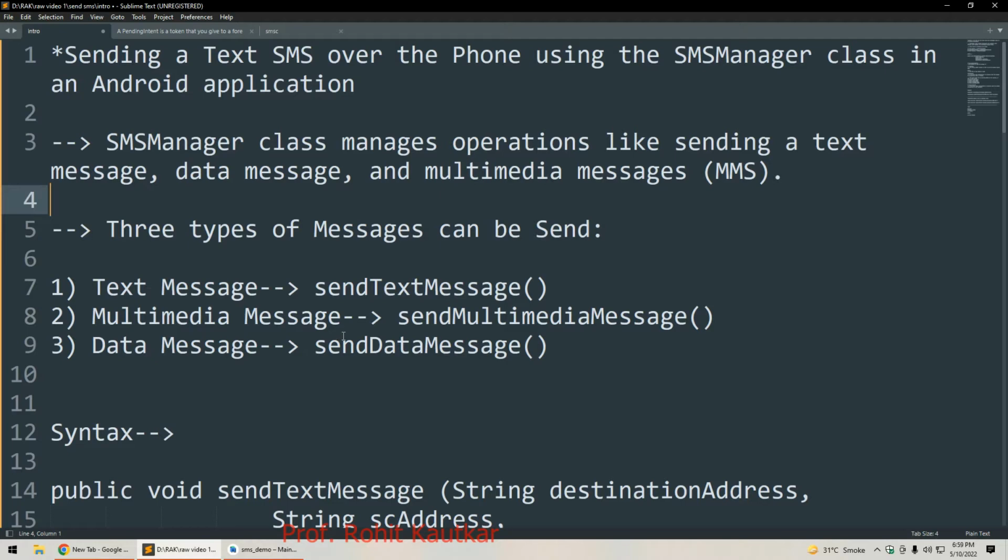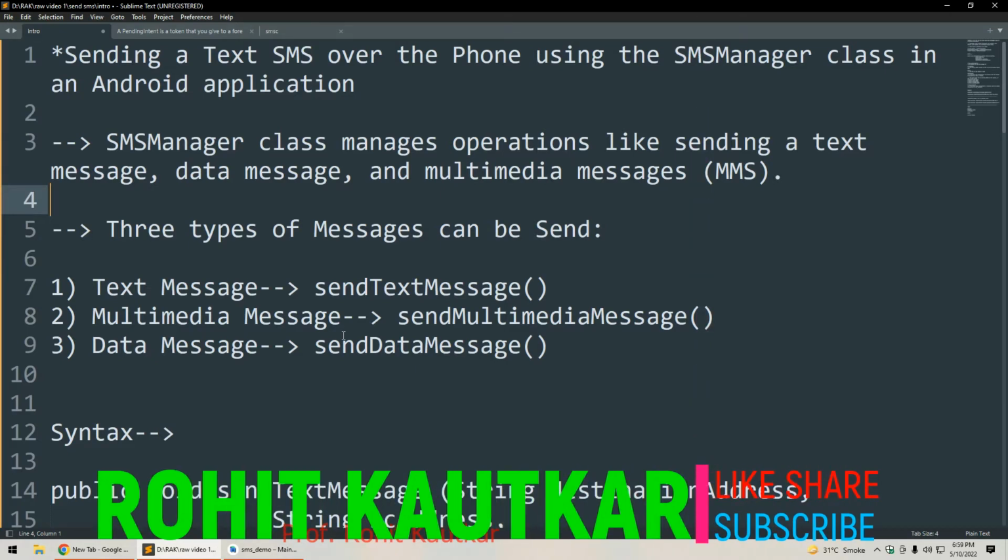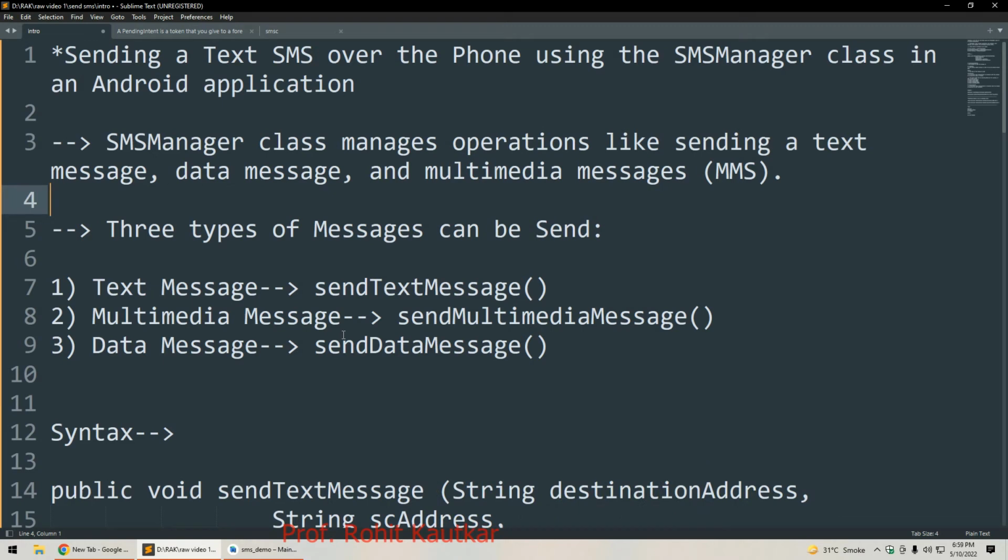This is Rohit. Friends, in today's video we are going to talk about how to send a text SMS over the phone using the SMS Manager class in an Android application. First, we are going to understand the SMS Manager class. Then we will see what types of messages we can send through our application. Then we are going to discuss the actual method that we will use for sending a text message and what different parameters it has. Then we are going to discuss the concept of pending intent as well. And at the end of this video, practically we will understand how to create an application in Android Studio which will be able to send an SMS to a specific phone number with a specific text message.